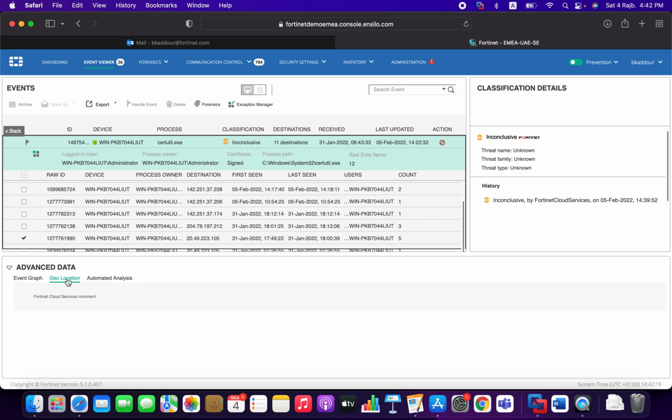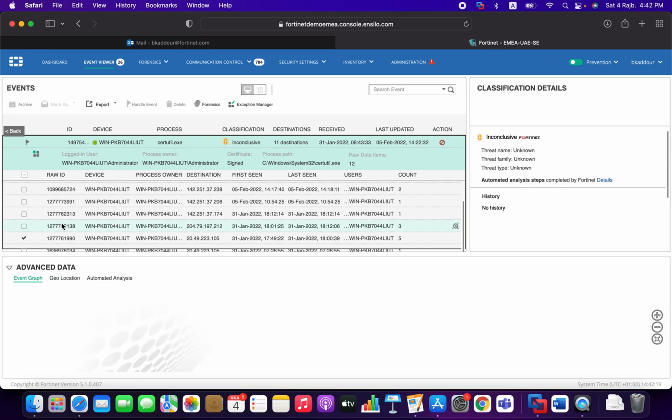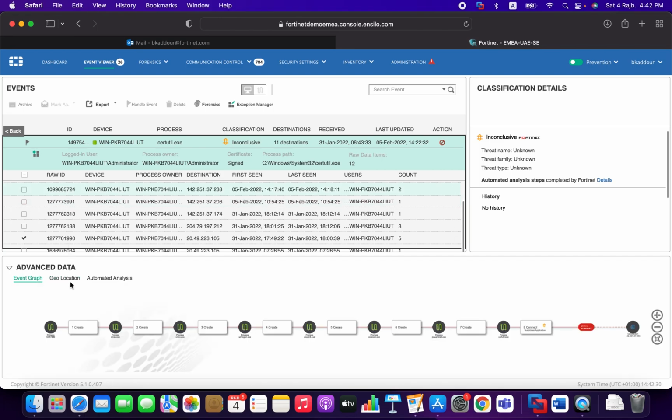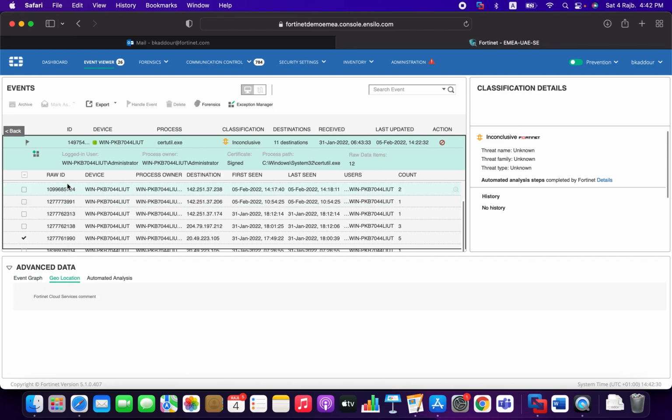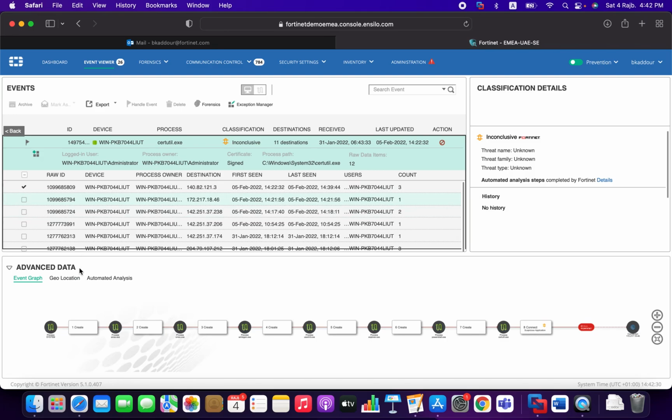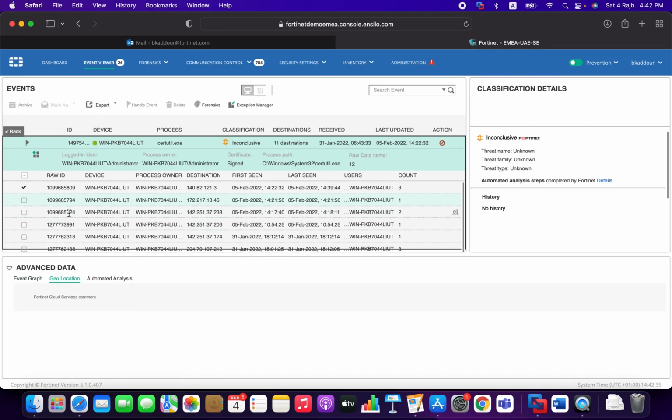We've got here the geolocation in case you have a specific IP. Let's check those one by one. I believe you will see here a map. We've got at least one example, hopefully.